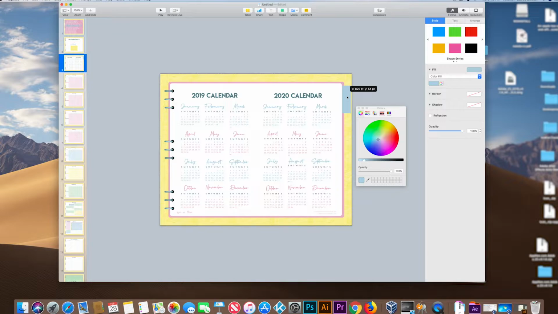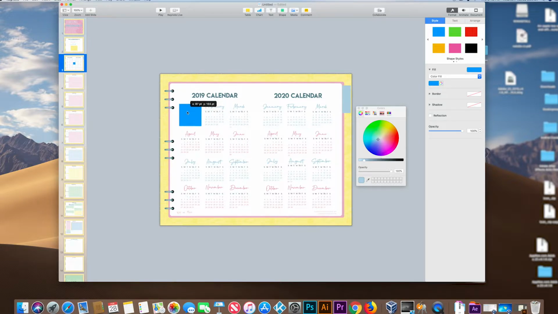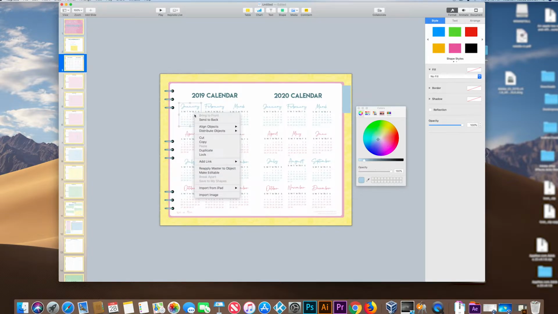Also, the other thing that you can do, for example, I do this for the calendars. I make a big square, but I don't want it to be seen. I don't want the square to have a color, so I put no fill for the square. But I add the link, and I want it to go to a slide. You can make it go to a slide, to a web page, or to an email.